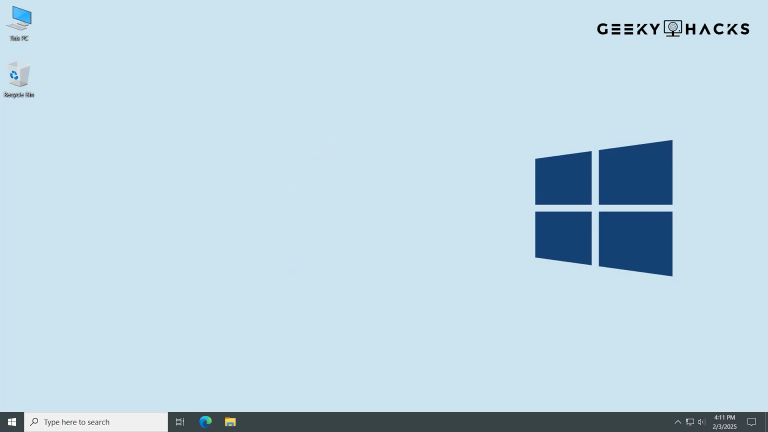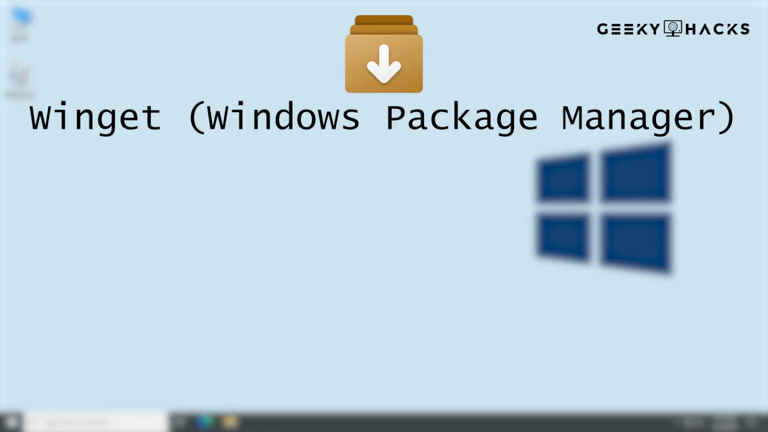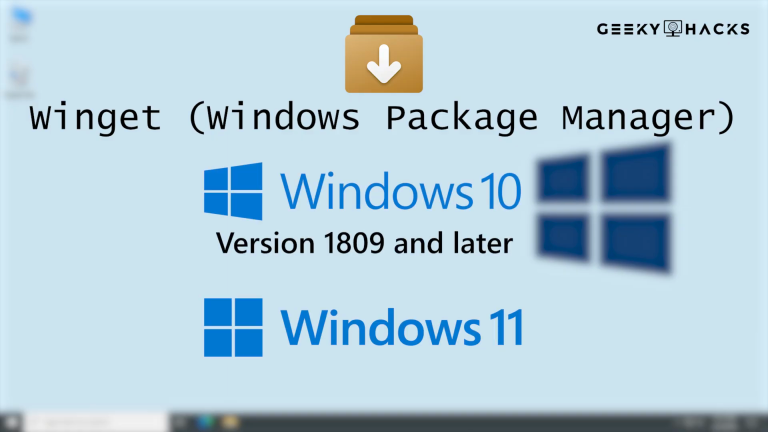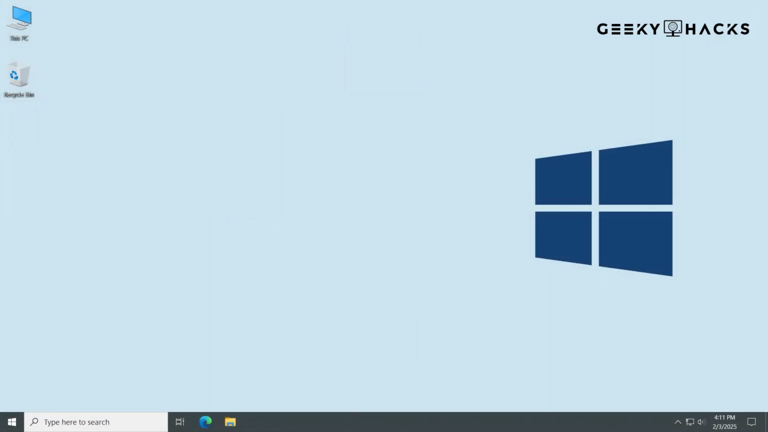Before using Winget to upgrade applications, we first need to check if it's already installed on your Windows PC. Windows Package Manager, Winget, comes pre-installed on Windows 10, version 1809 and later, and Windows 11. But if you're using an older version or a customized Windows installation, you might need to install it manually. Let's go step by step to check whether Winget is available on your system.